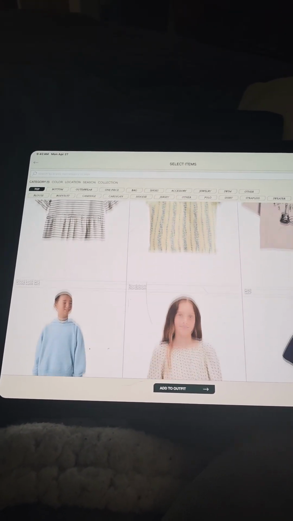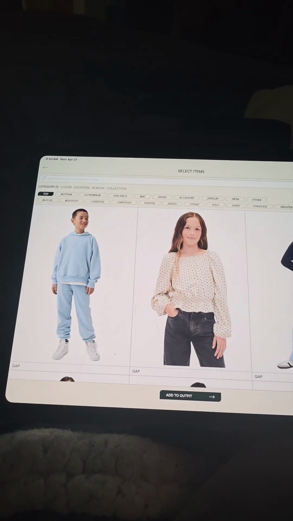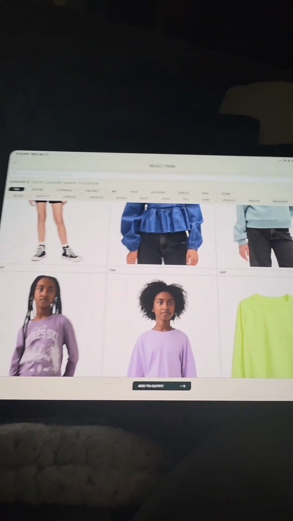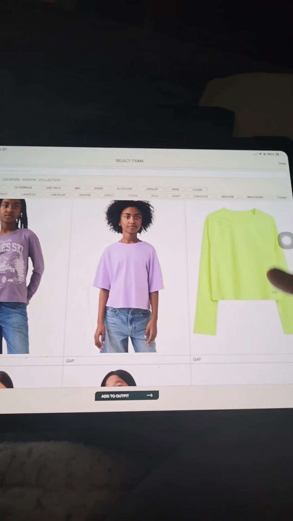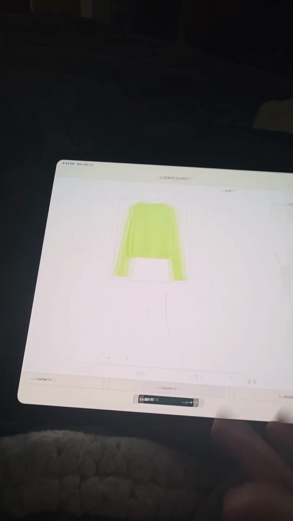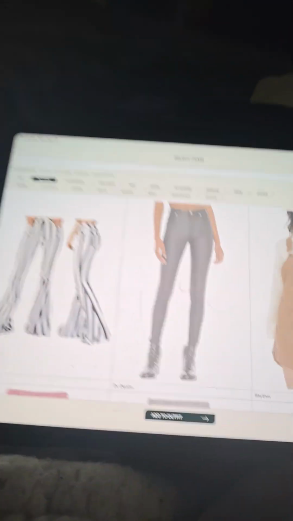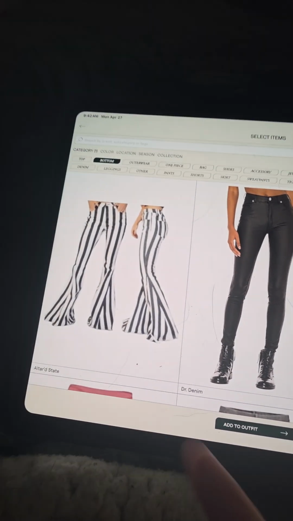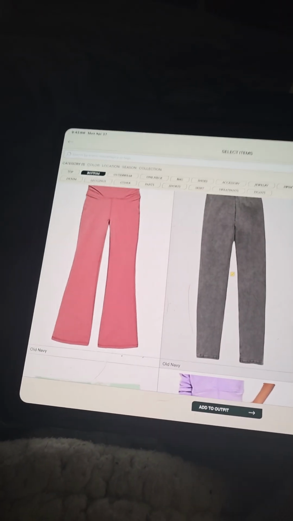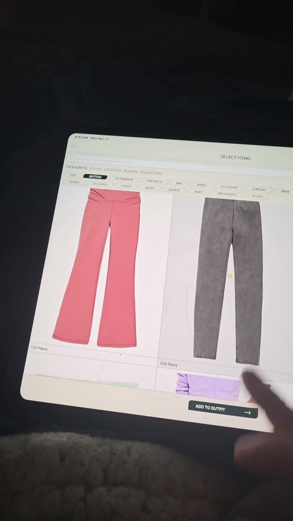Oh, this one she wore last week. I think she wore that one last week too. So again, scrolling. I'll pick out an outfit for her. We're going to add that. We're going to add some more items. We're going to go on bottoms. And those are kind of funky. Those are pretty cool. That bright yellow kind of looks good with pants.